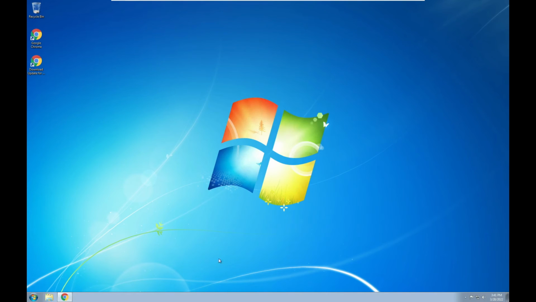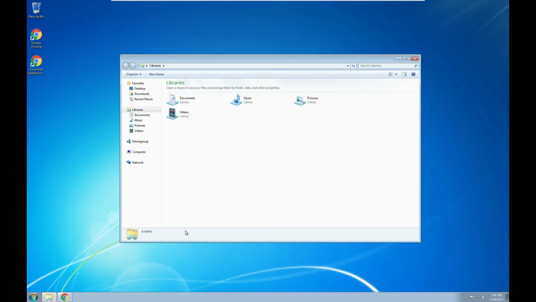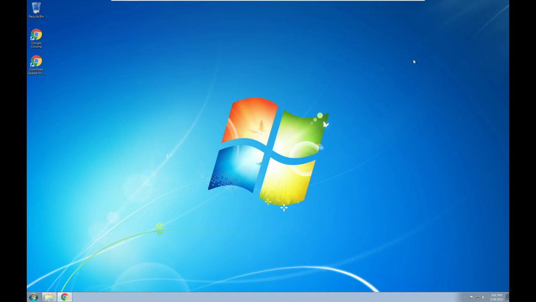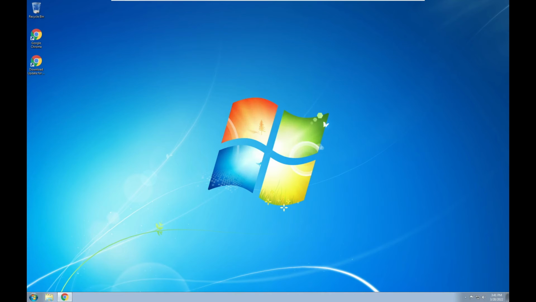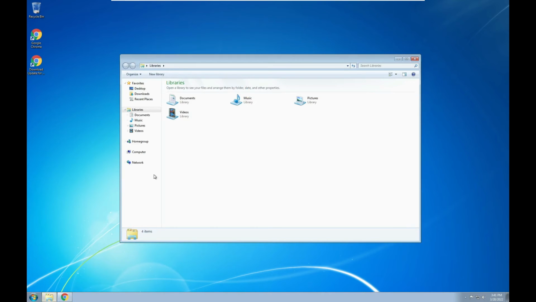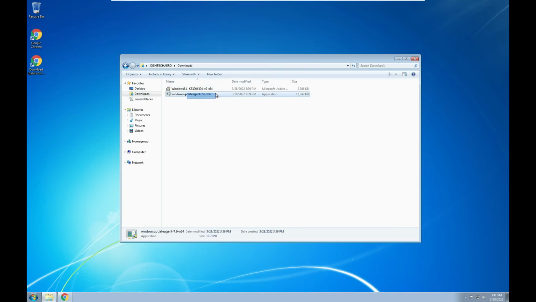I can restart. I'll show you when I restart what's gonna happen. Well, I don't need to restart. As I showed you, though, it didn't work. So, what you're gonna wanna do is head to your downloads and start with the first one you downloaded. The one that you downloaded from the first link, run it first.